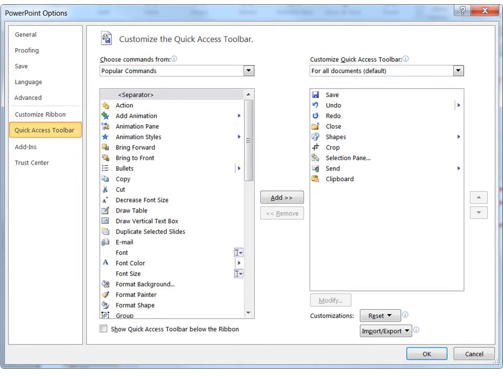If you find that you've added too many and you don't want to have to take them off individually, then you simply click Reset. You can either reset just the Quick Access Toolbar or your ribbons as well. You also have the option to import or export it.